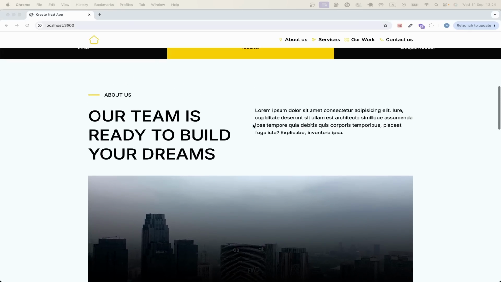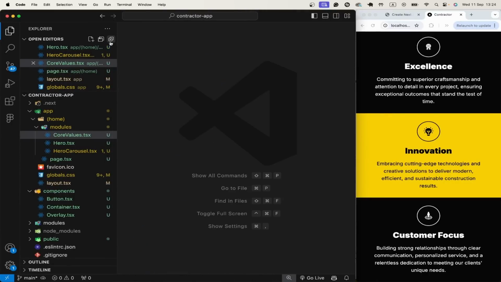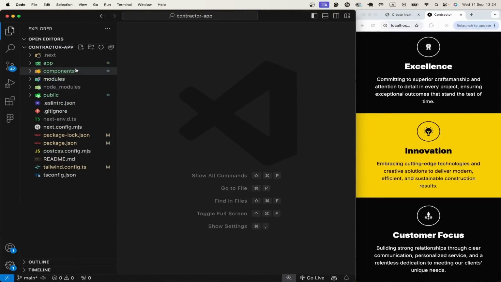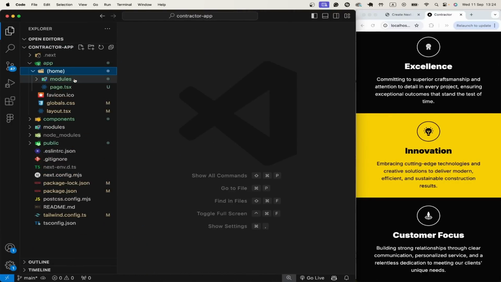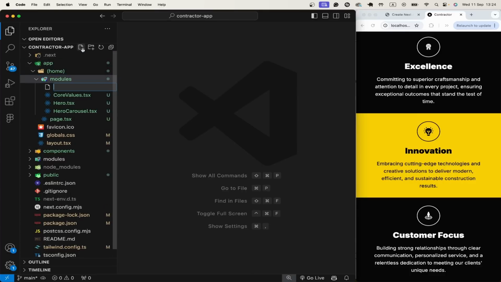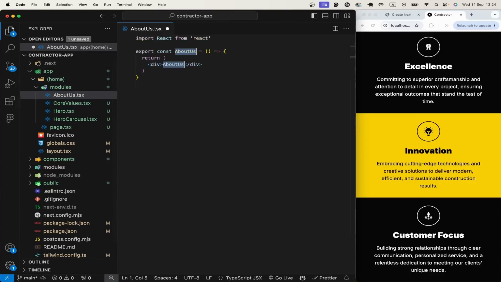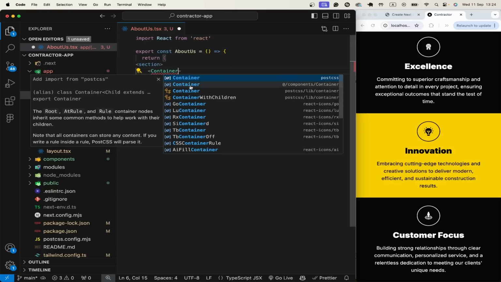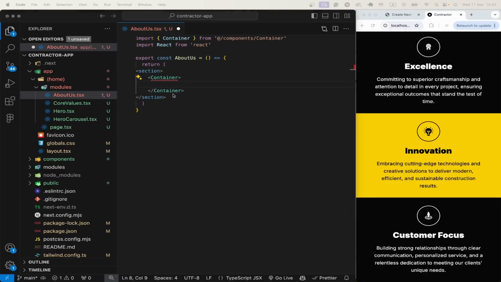Also pretty simple. Let's go to our code, close everything, and go to Home, Modules, and create a new section, AboutUs. RAFC, and start with a simple section. Inside the section we will import container. First we will have a grid, okay? So text will be on the left, but also text on the right.